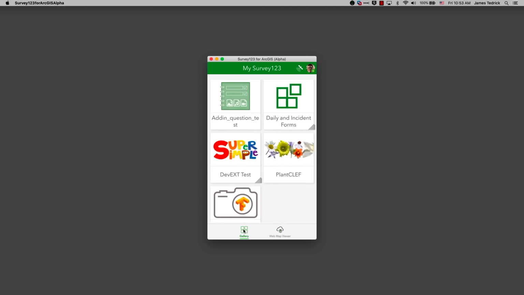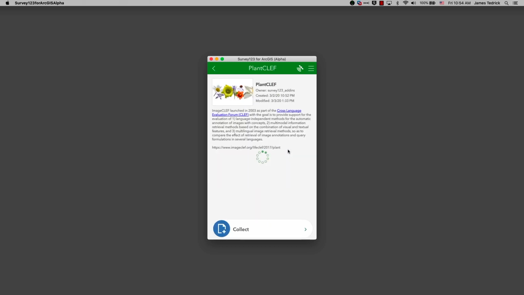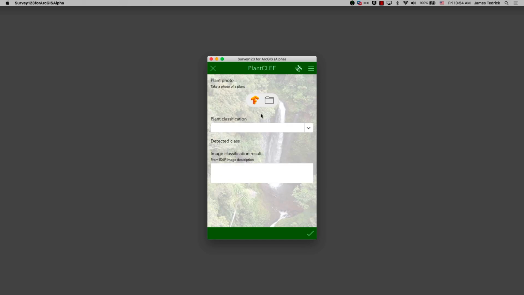Finally, I wanted to point out you've already seen add-ins within Survey123. During the Developer Summit plenary, Chris LeSueur used an add-in to identify the type of plant. This was done as a camera add-in that is displayed within this form.